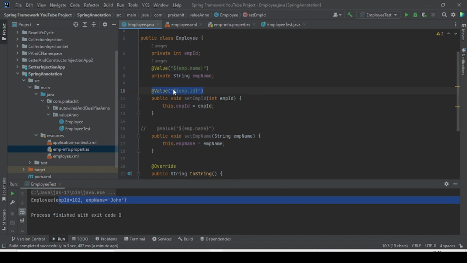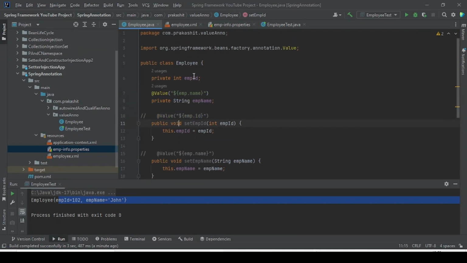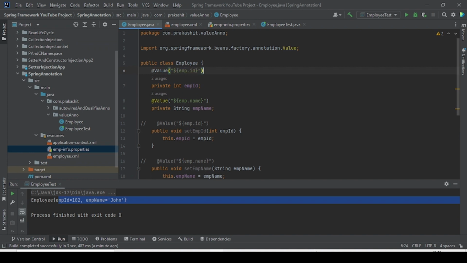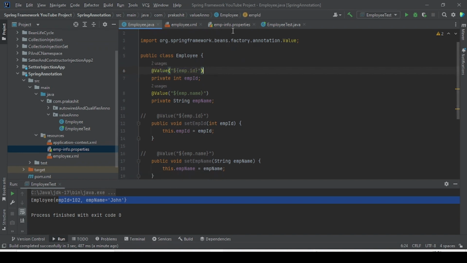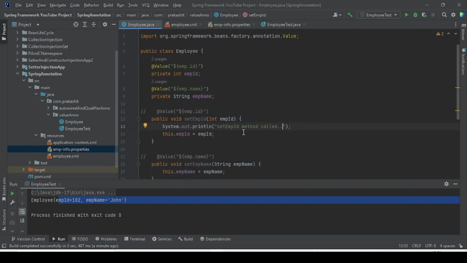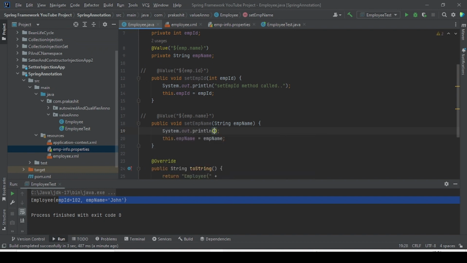So I will copy this and comment this time: set employee ID and employee ID. I will paste that. Okay, fine. Before that, let me put some comments: sysout set emp setter method called. Here also I will put sysout this time set emp name method called. Okay, these are the two things I have put.